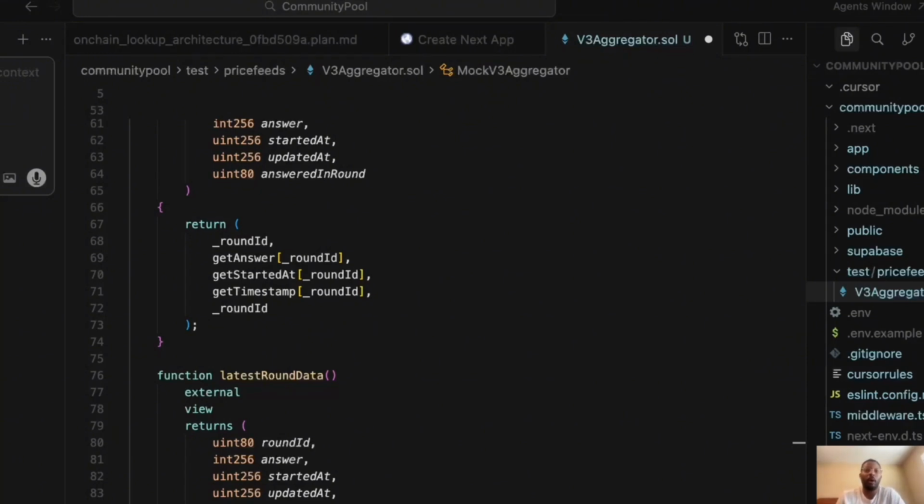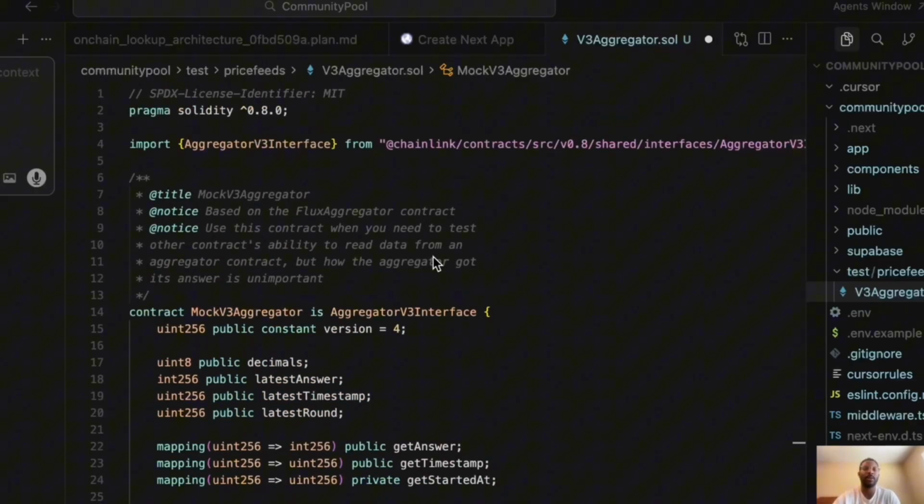And so we'll need to also create a price converter.sol smart contract in Cursor so that our application can actually take the prices from. And so now that we have the v3 aggregator.sol in Cursor, we also need to create a price converter file so that our price can be converted correctly.